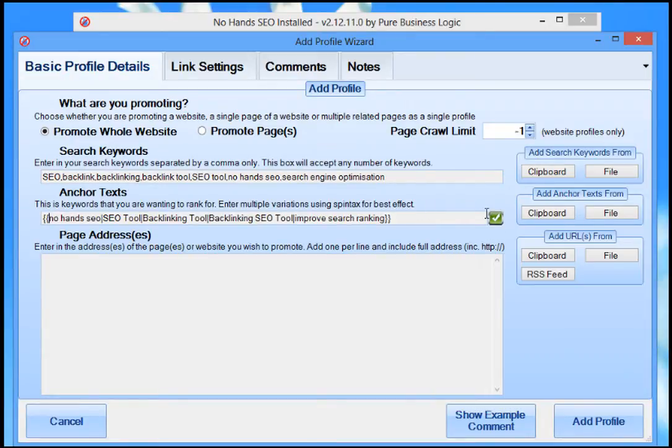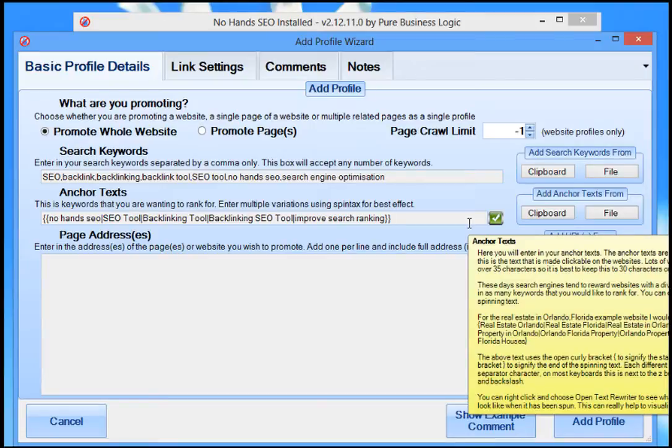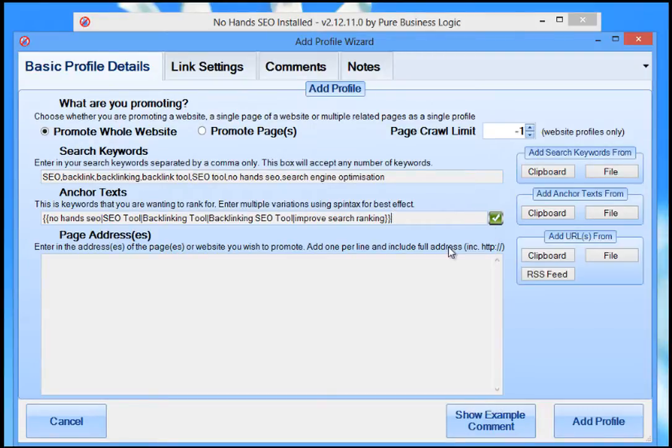And you'll see the indicator just to the right of the anchor text. You've got the tick with the green background. The tick shows that it's valid, and the cross shows that it's invalid. So if you're seeing the cross, you need to fix what's wrong with the text. Okay, so nice and easy.